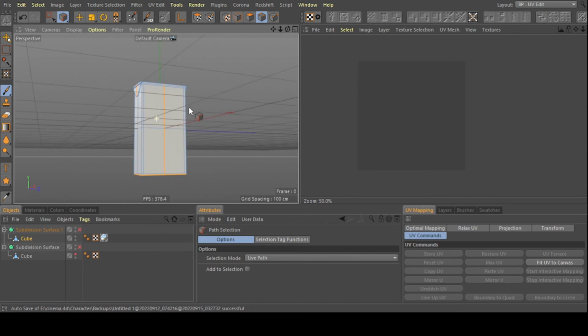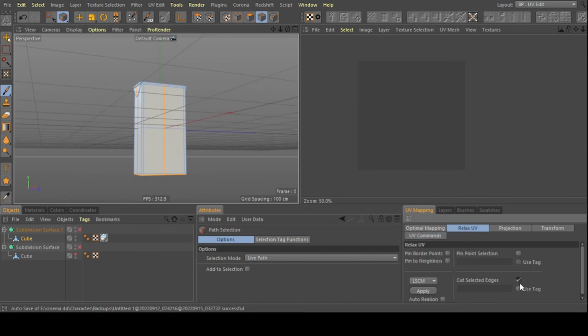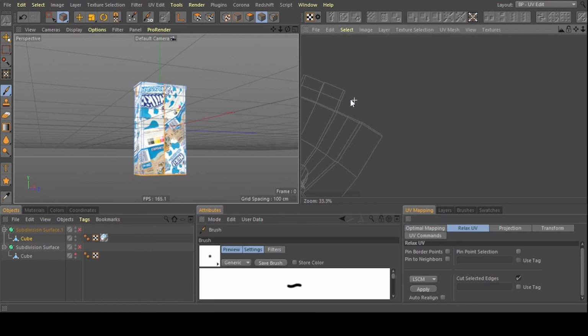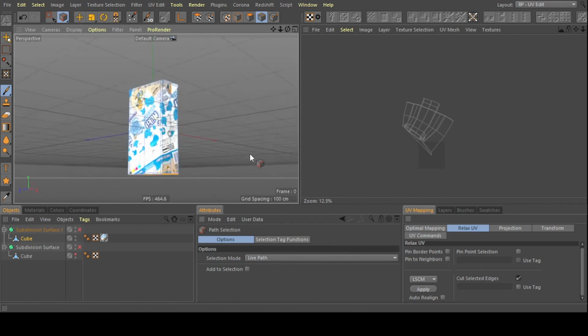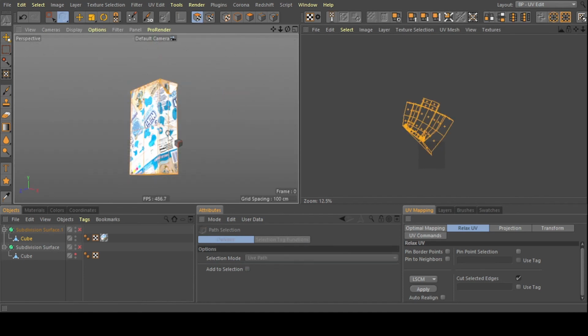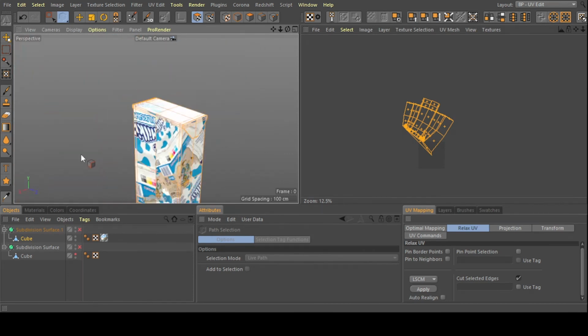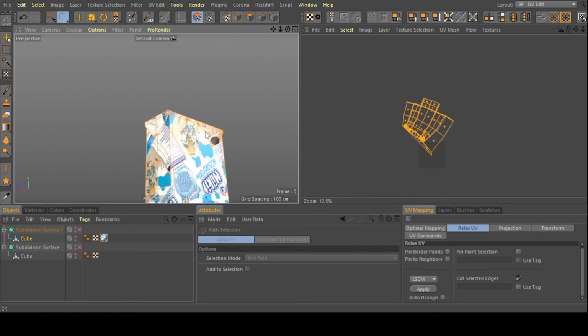Okay, yeah, so from there I went to my relax, made sure that my cut selected edges is selected, and then I just hit apply. Okay, and there we have it. It's supposed to come to my UV, and there we have it. We have our UV.